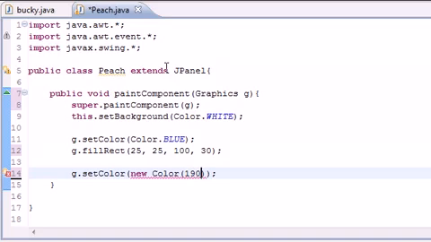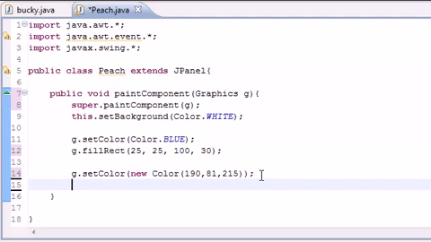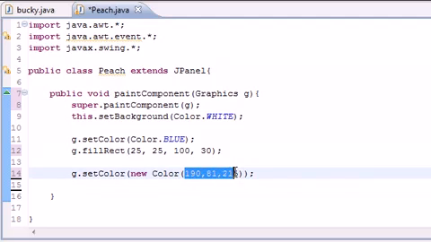So let's put like 190 comma 81 comma 215. Make sure none of these values go above 255, and this pretty much means, alright, how much red do we want it? 190 red, 81 green, and 215 blue. What color this is, I'm not sure, but I know that it's going to be some weird color. But again, if you want custom colors, then that's how you create it.